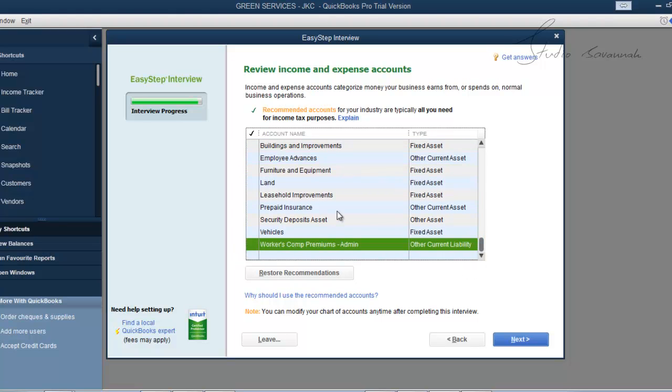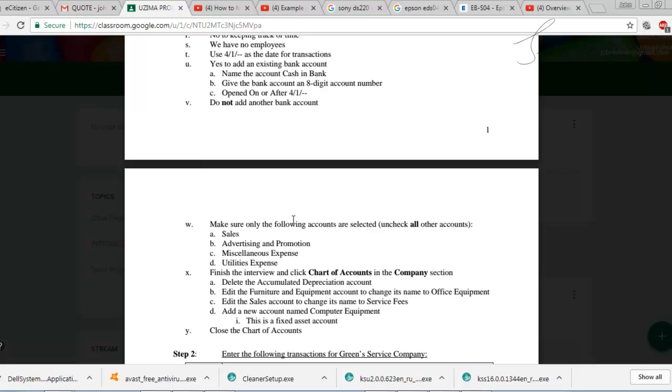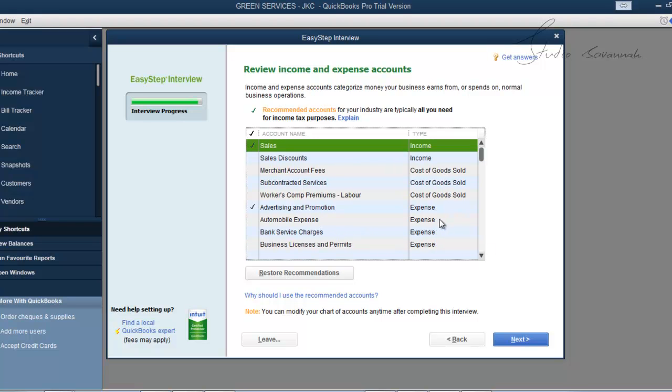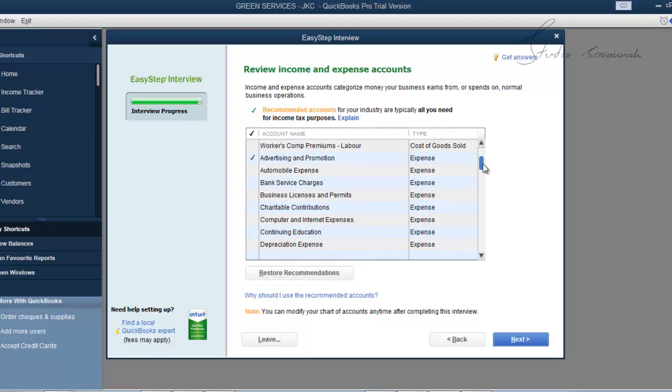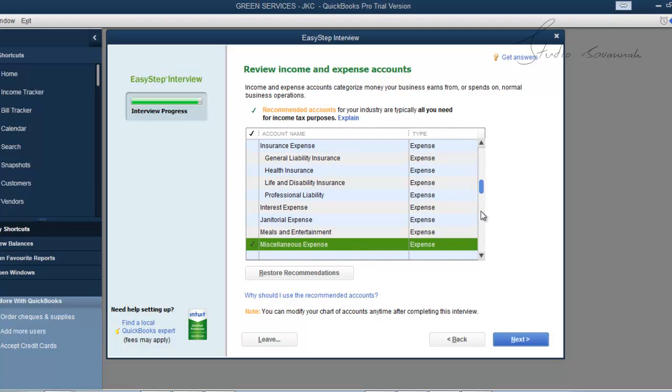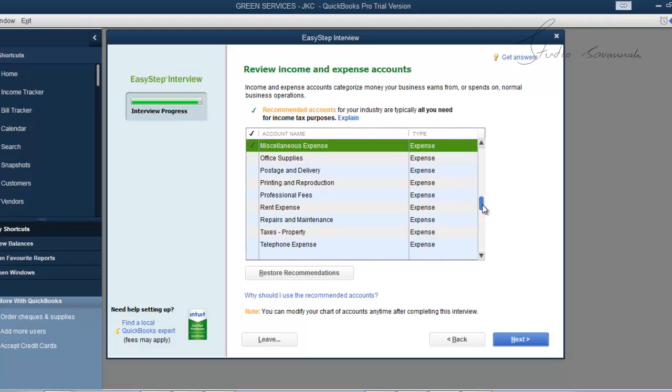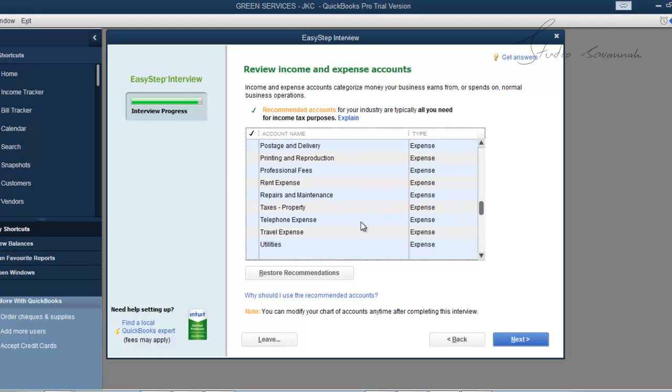Workers' compensation. Right, let us go back to our question instructions. So sales is there, advertising and promotion, miscellaneous and utilities expense. Let us put back utilities. I think I saw utilities. I don't know whether I saw utilities. Let us look for the ones. So we have sales, advertising and promotion. We are looking for miscellaneous and utilities. Miscellaneous expense, so I check it back. And utilities, water, electricity, sometimes telephone is included there. I've seen utilities. So those are the instructions that you are supposed to follow.